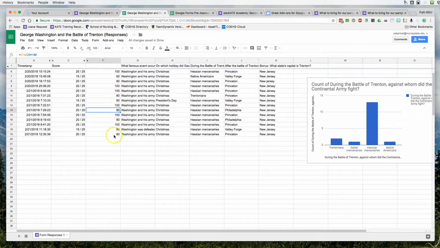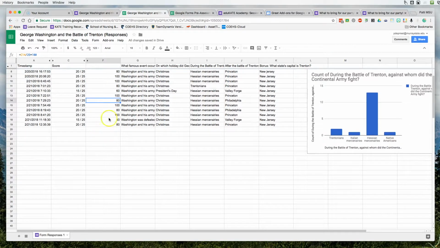So now we have an actual percentage that we can do. We can also take this data now and do a chart on it. We can calculate some other things. So one thing you might calculate is an average. So let's go ahead and put the word average here.